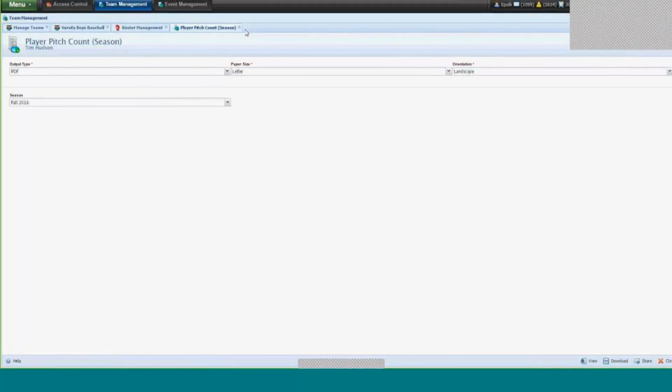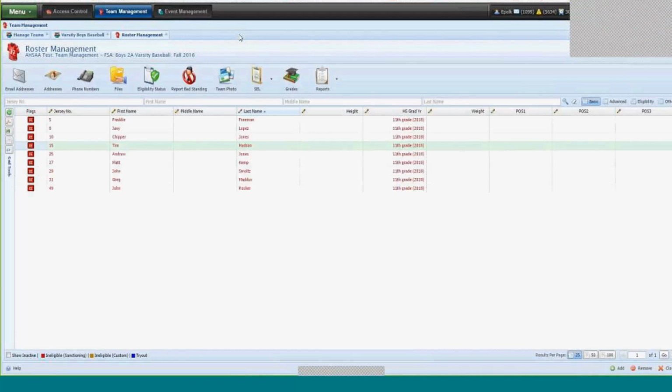And then Emory, just a question: if that pitcher pitched at a different level, say the JV or the middle school level, it would show those pitch counts too at the same time, right? Good question. It's a very good question. I'm going to assume it will, Mr.